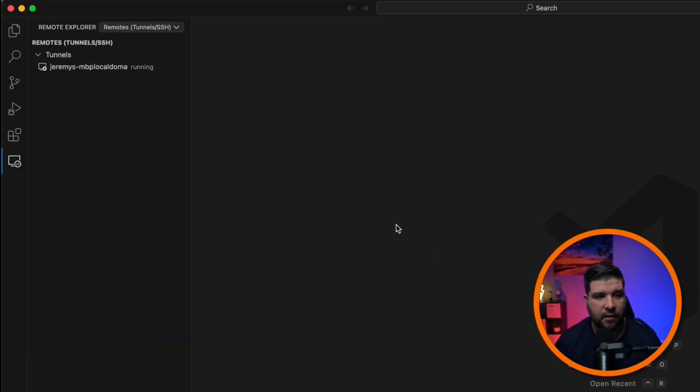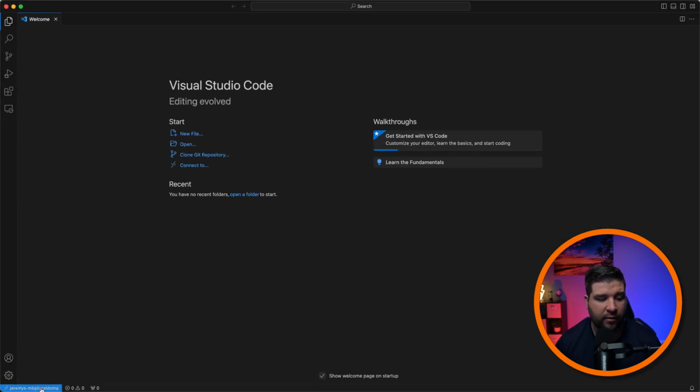And now I'm signed in, and we can see under Tunnels, we have two options. We can connect to it in the current window, or we can connect to it in a new window. I just want to use this current window, so I'll click the arrow. And now in the bottom left corner, we can see that I'm connected to my MacBook Pro.